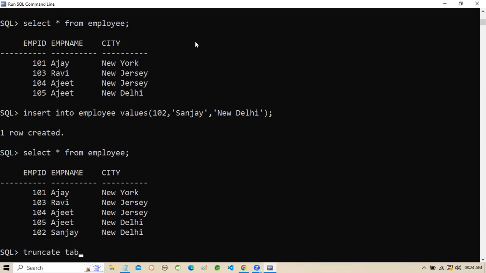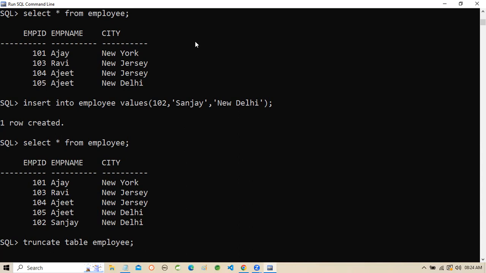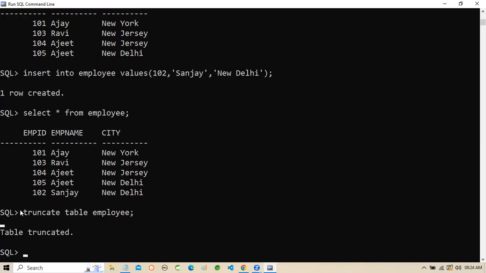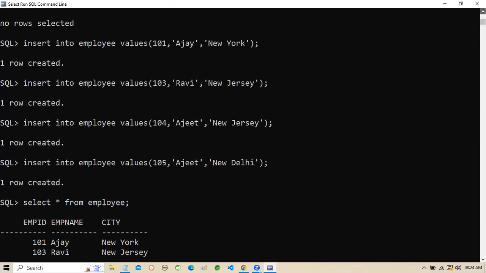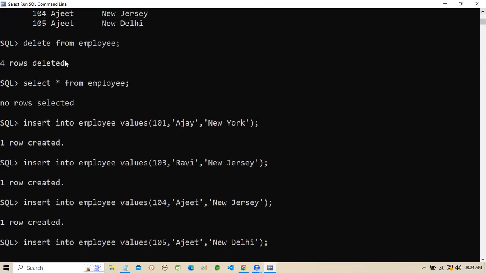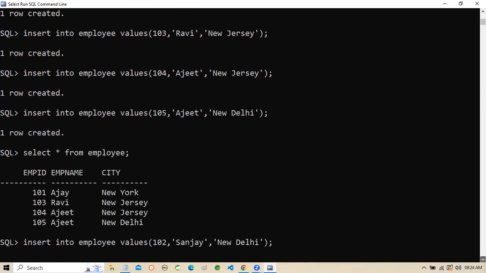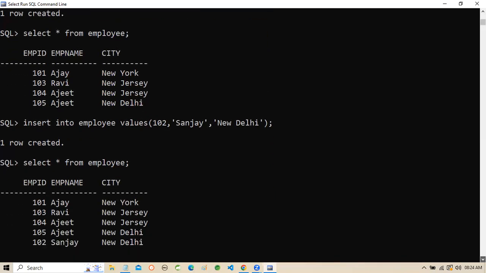The command name is truncate. Truncate table and the table name. The table name is employee. That's it. It is the same as the delete command. Delete from employee deletes all records of the table. In the same way we can use truncate. Truncate is also used to delete all records of your table.